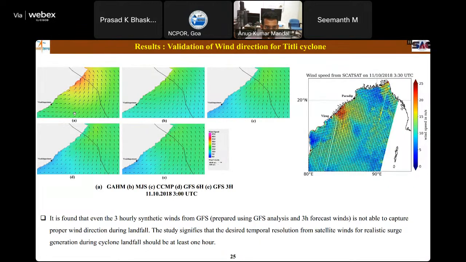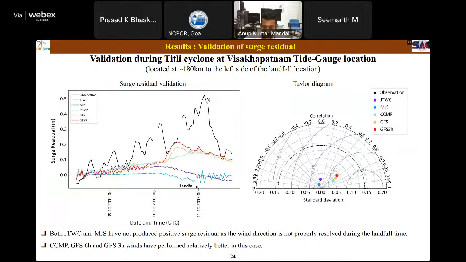As we can see at this point, the validation was done somewhere here, Vishakhapatnam, for the Titli cyclone. Now, if you observe, the winds were actually offshore. You see the direction is directed away from the coast. So the winds were offshore at this point, around 3 UTC. And from the CCMP data or the GFS data, it is again somewhat parallel to the shoreline, or parallel to the coast. But as we see, the surge actually developed around 0.5 meters, so it must be onshore.